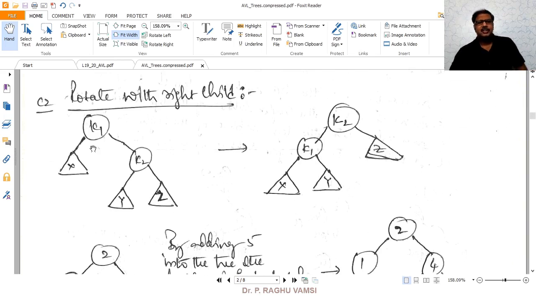So in case 4, the simple rotation operation here: K1, K2, and K2 is having the left child as Y and right child as Z. Now imbalance occurred at K1. Now what you are supposed to do? You are supposed to perform the rotation operation on the K2. Catch hold of K2 and pull it up. So once you pull it up, what will happen? The Y will slide and will touch the right of K1, and K2's right will become Z.